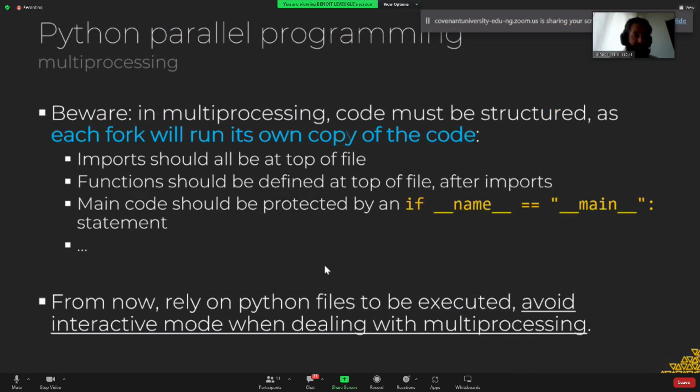So be extremely careful right now. When you do multiprocessing, your code must be strictly structured because each fork, this is processing, it's not threading here. Even if it looks like threading, it's processing. Remember, because of the GIL of Python, we need to use processes instead of threads. Even if it's handled by Python like kind of threading, it's multiprocessing. So each fork will run its own copy of the code. So you have to be extremely careful. You have to structure your code.